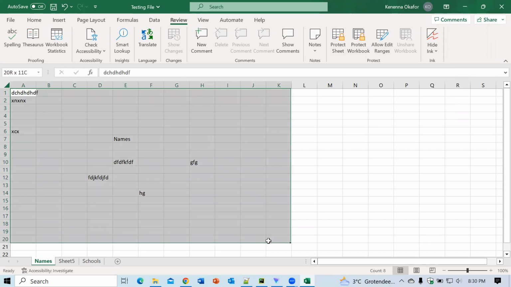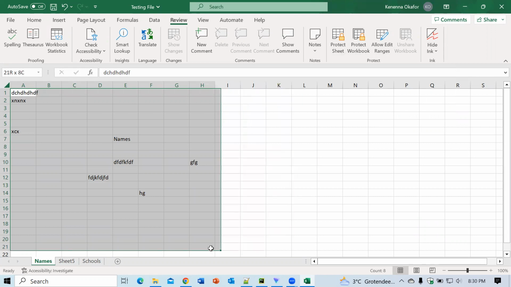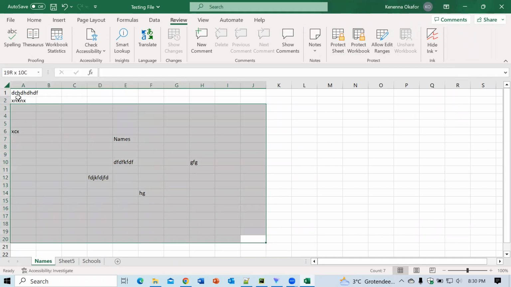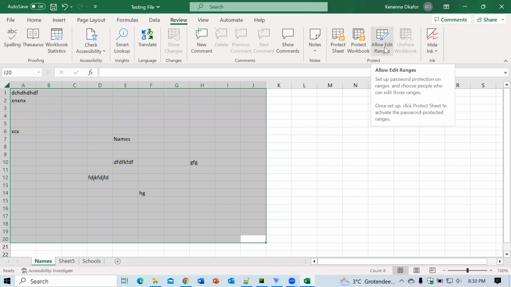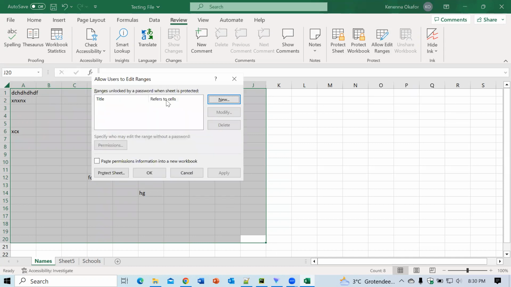20 rows with 10 columns, right? Okay, so that's A1 to J20. That's the end cell. Remember, A1 is the first cell, and the last cell there, the intersection, is J20.